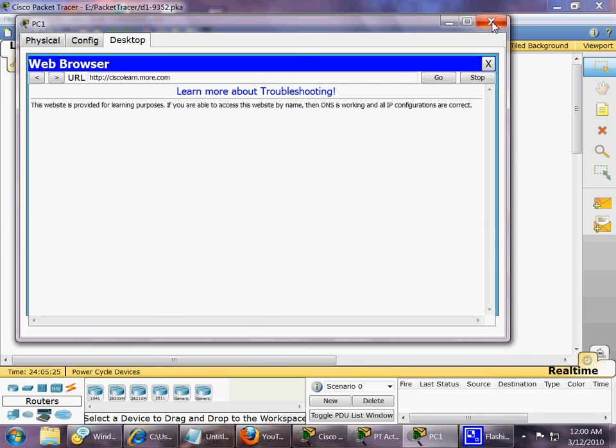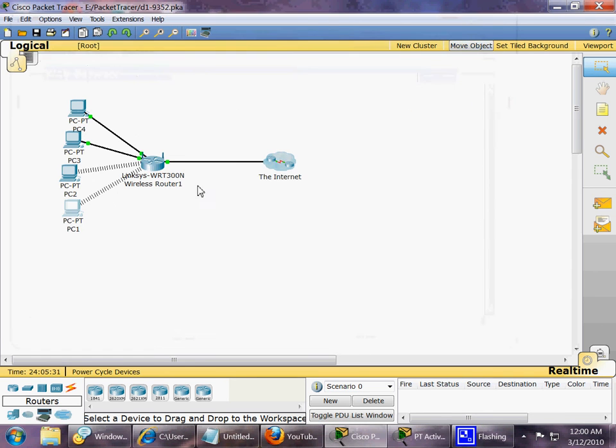As a quick recap, what we did here was troubleshoot wireless network problems by using the ipconfig command. We also checked the security settings, the SSID, and the security key. This concludes the final presentation for the Packet Tracer 11 within the CCNA book.